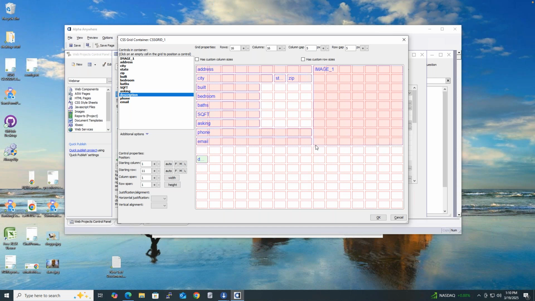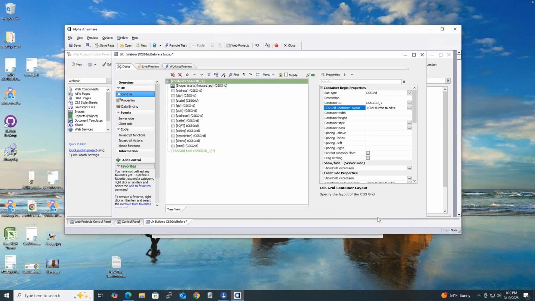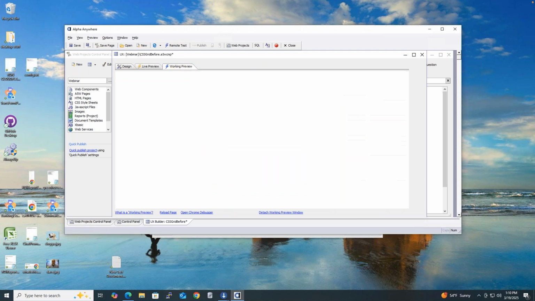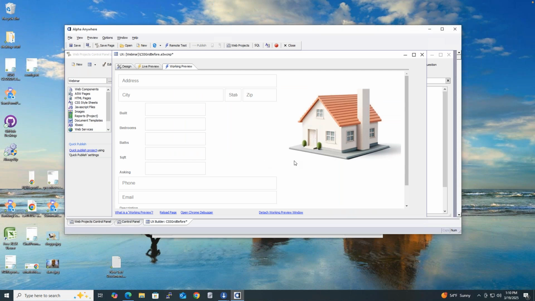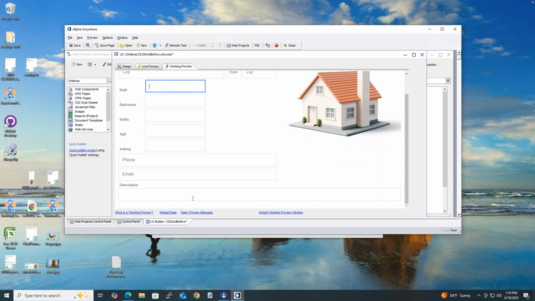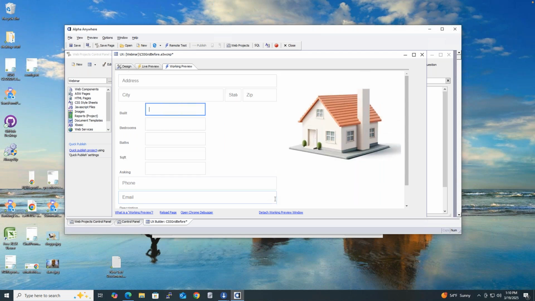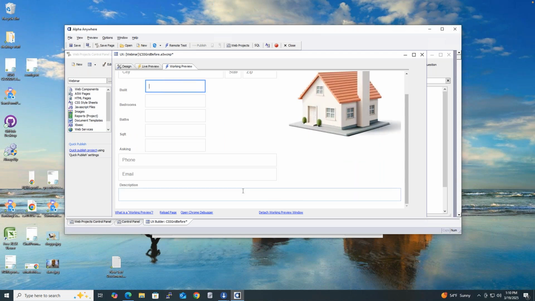So I'm going to say we're going to send this right to the very end. So I'd say column span, I can click this width button. That's cool. And then I'll do a couple rows. And now we'll click OK. And let's go ahead and render that. So we'll go into working preview. And there we go. Basically just as we laid it out. So we have all the fields here on the left, except for the description field, which is underneath.